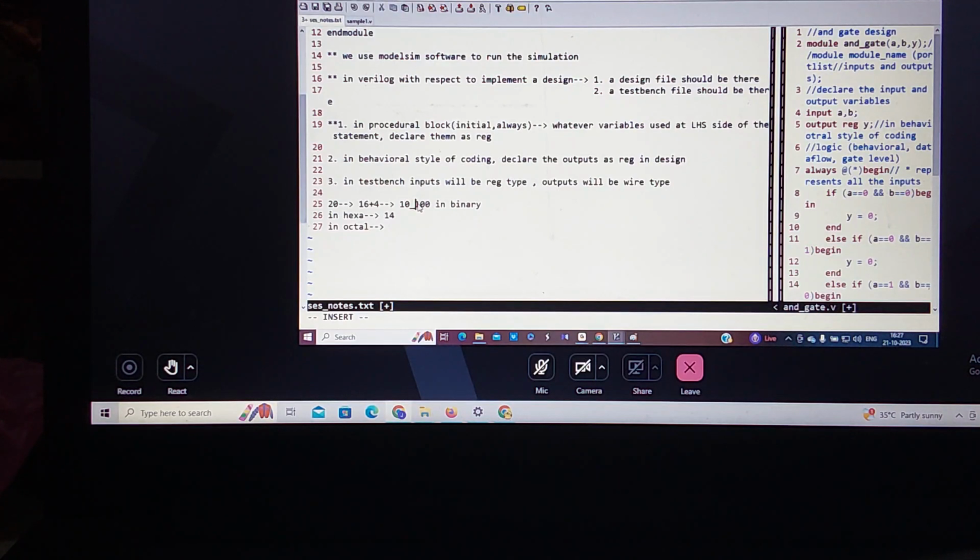Take 3 bits, starting from LSB. Fill that with 0. 1 0 0 is what? 4. And 0 1 0 is 2. So it is 24.